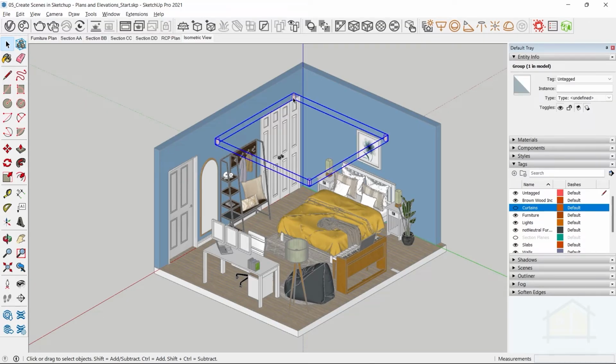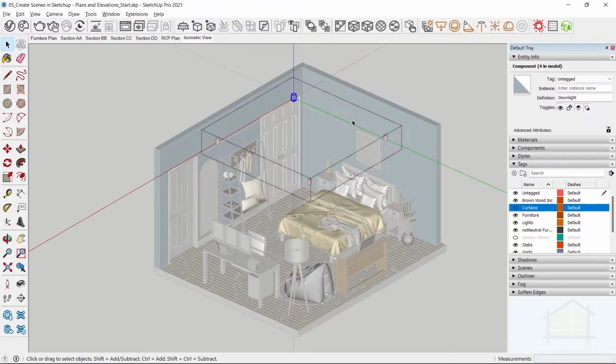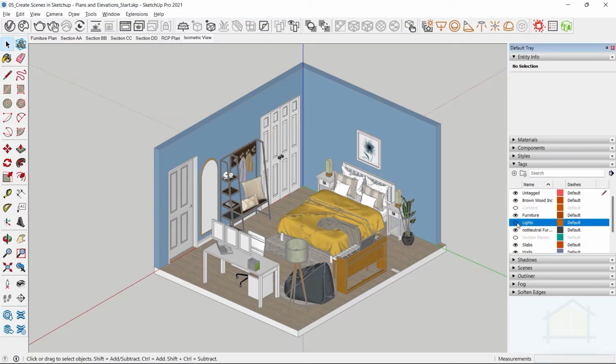So it's a good idea to either assign the main group to your tag, or you can also enter the group and select these individual lights and assign the lights to the lights tag. So now if I hide the lights, you can see that the nested group also hides. So now I can right click on isometric view, click on update, and I'm done creating my scenes.